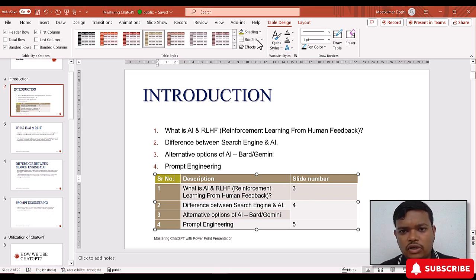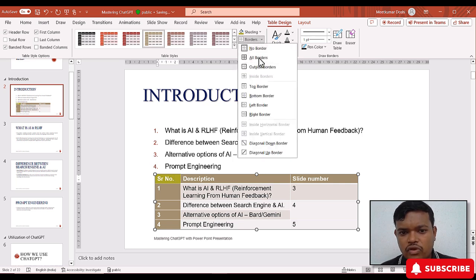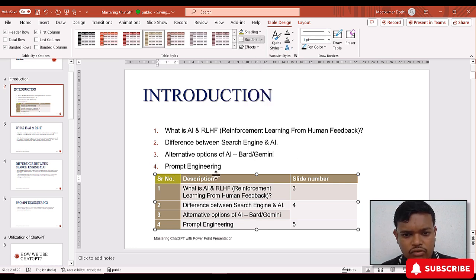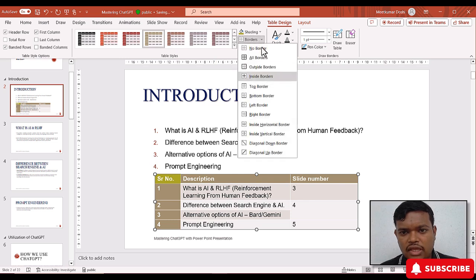This is regarding the borders. Whenever you don't want to have a border, you can select this. If you want to have all the borders, what we are going to do is select the whole table, and all.